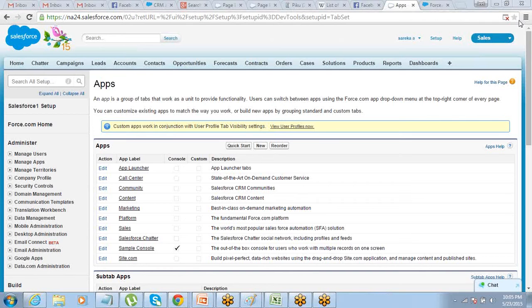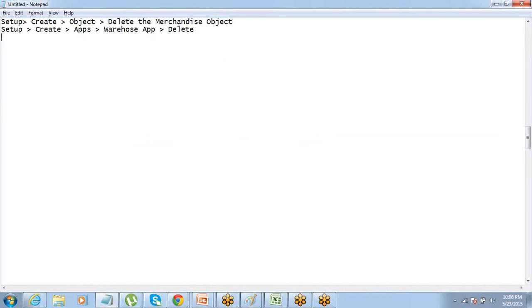Now the other thing, we will go back and we will create the merchandise object again. We have deleted it. Now let's create it from the other approach. Last time, what you did is you just created an app and an object. This time I want you to take a different approach for doing the same thing.